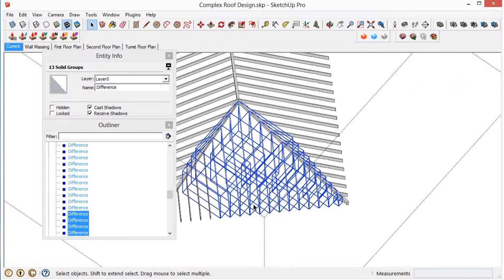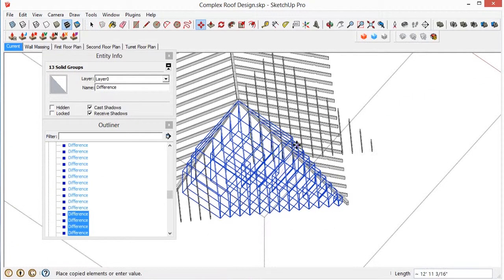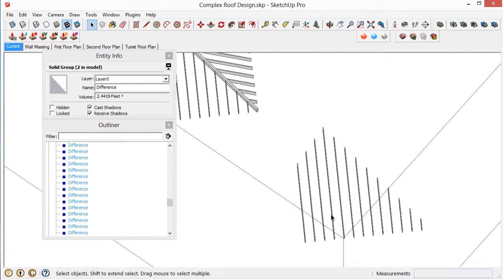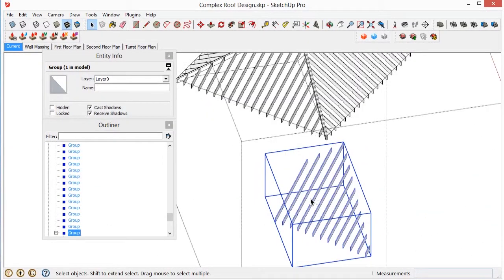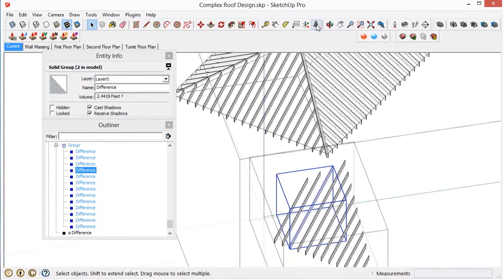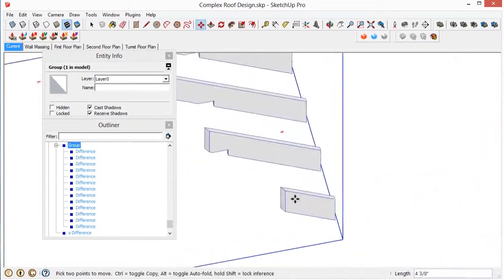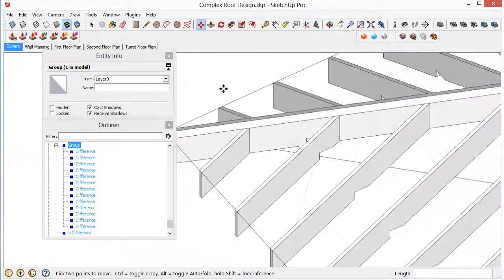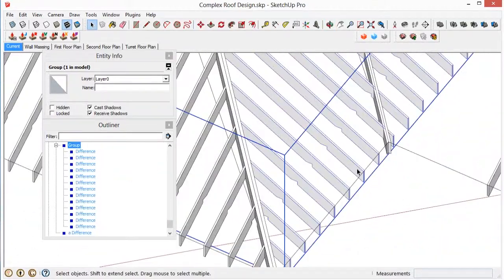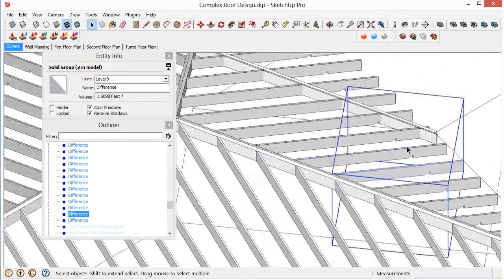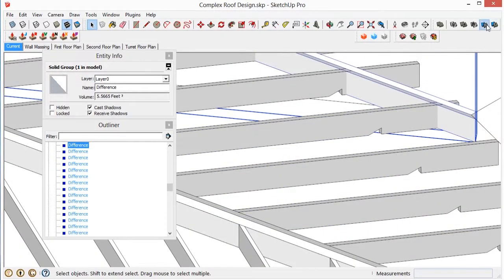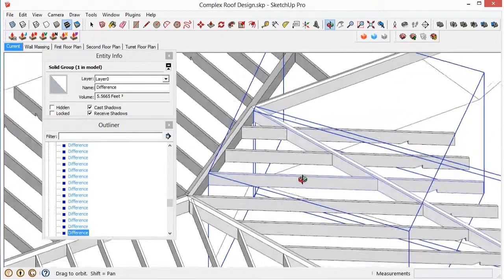So we'll select these rafters, or at least the portion of the rafters that we require. We'll make them a group. We'll change their axes appropriately. And make a mirror image, and then drag it over and locate it where it needs to be. And then we'll trim them using the Solid Tools trim tool.